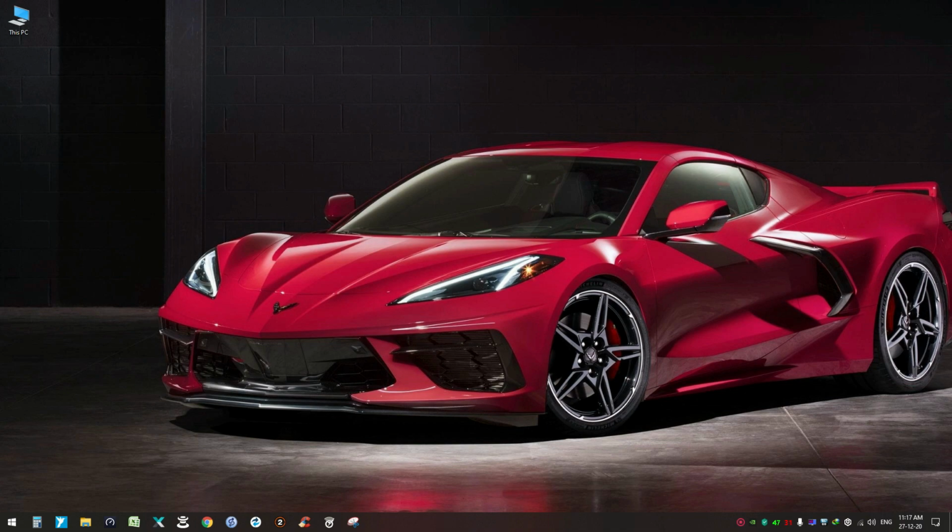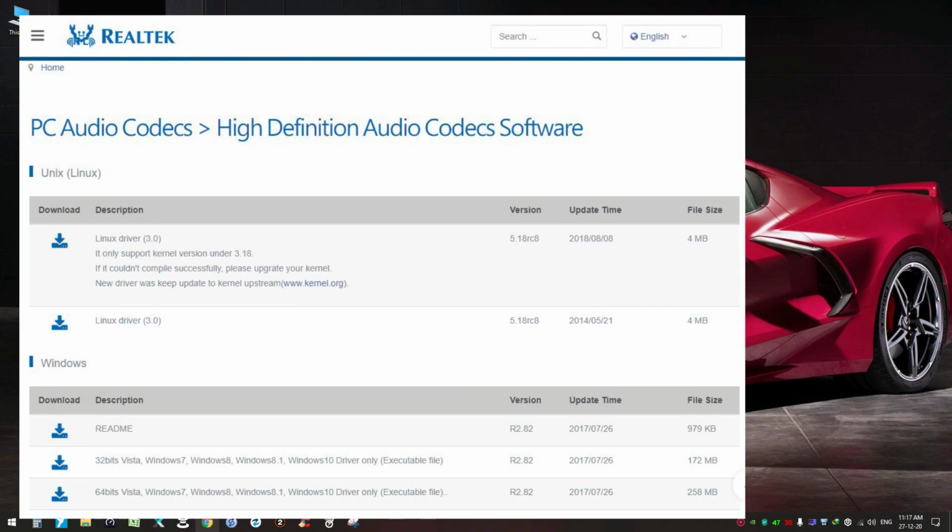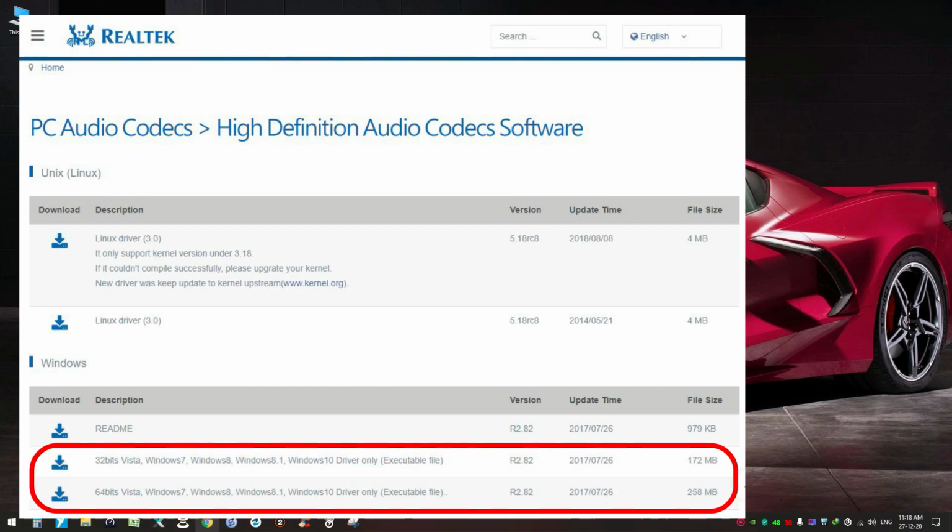Now after restart, you have to open your browser. Just search for Realtek driver download, and possibly the first result you will get is from the Realtek official website to download the audio codec. I will provide the link in the description section just to make sure. Then you have to download the latest driver, which at the time of recording this video is R2.82, and based on your computer, if it is 64-bit or 32-bit, you have to download the corresponding version of this particular driver.